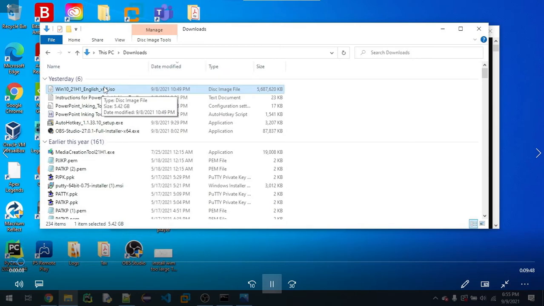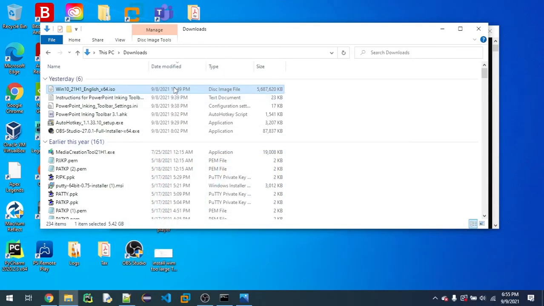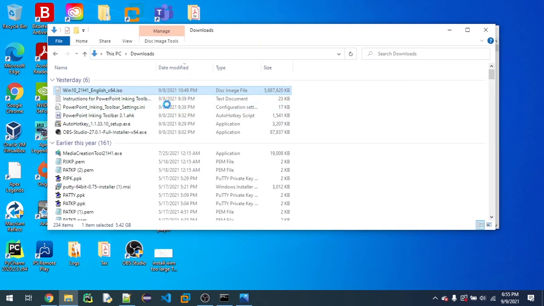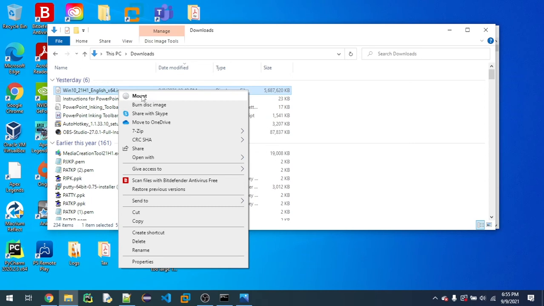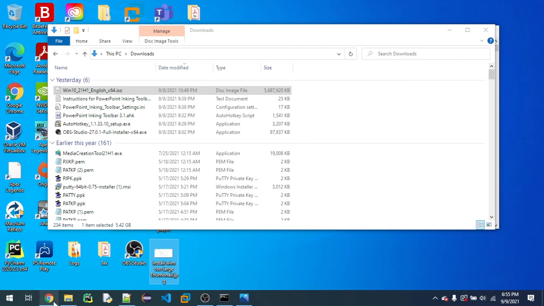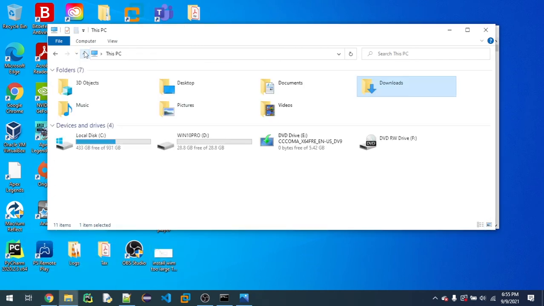So now what we're going to do is select our ISO file that we downloaded previously. Just go ahead and locate wherever you have it stored, and we want to go ahead and right click that and click mount. I already have it mounted on here, so this is what you will see once you do it. It may show a different drive depending on your drive setup and what you have installed already.